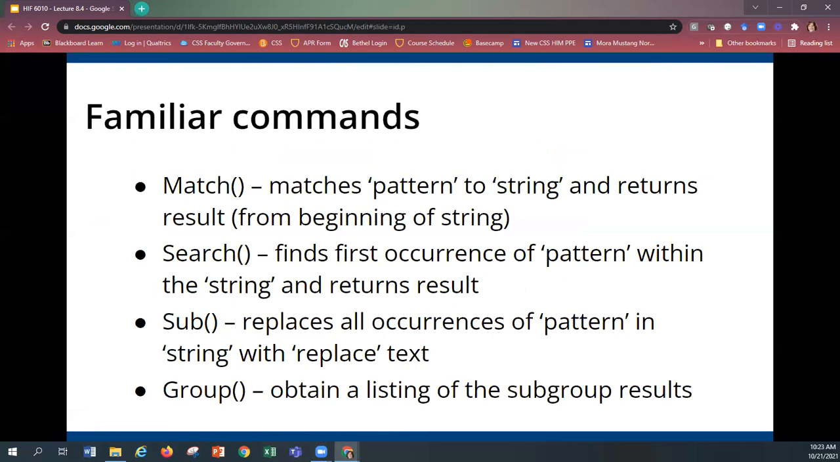So we'll discuss 4 more common commands in our exploration of regular expressions: the match command, the search command, the sub command, and the group command. Thinking for a moment about the elements of the regular expression we discussed, the pattern or expression, the string or text you want to search, and the replacement text can help in quickly understanding these commands.